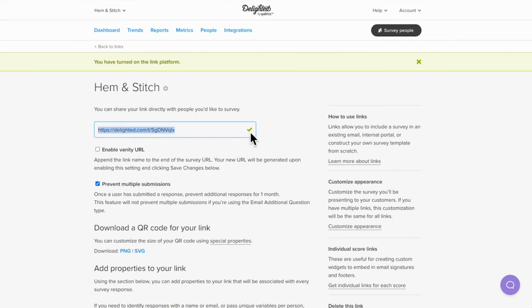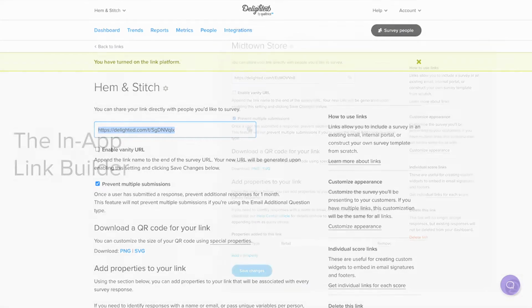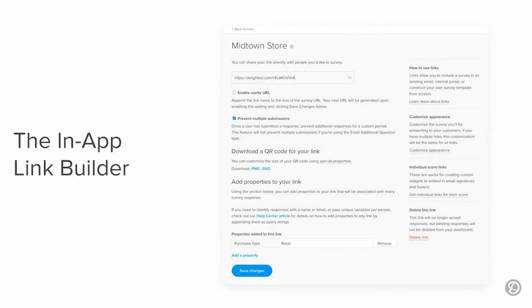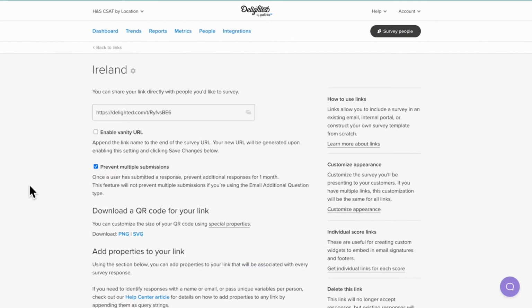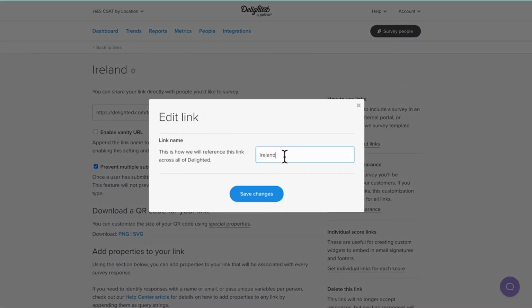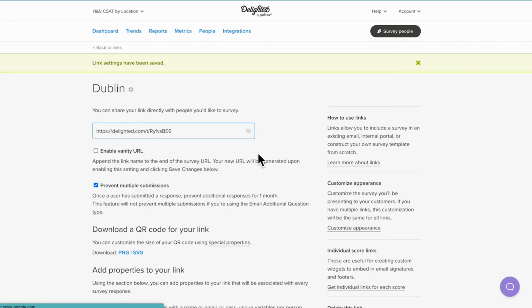And now that we're here, let's showcase our revamped in-app link builder, the tool behind the Link platform's flexibility. The in-app link builder organizes more than a dozen link-related features in one convenient place. From this single page, you can rename a link with a mere click of the gear icon. Let's change the name of this link from Ireland to Dublin. Copy a link to your clipboard with a leisurely click and paste it wherever you need it.